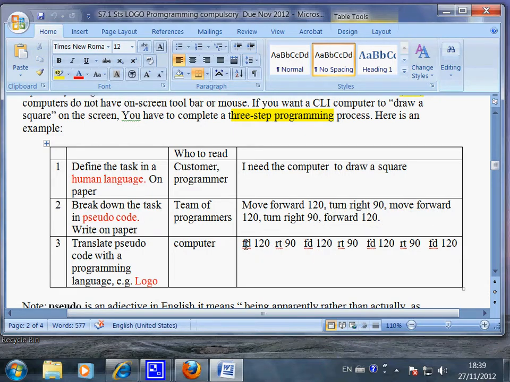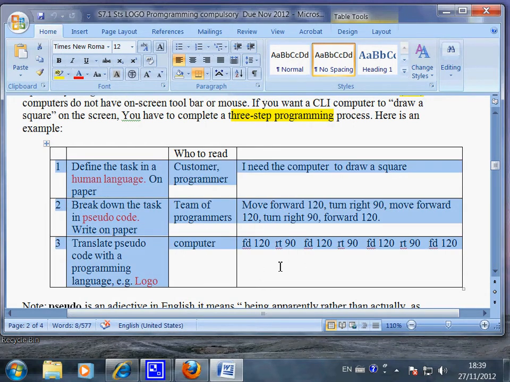So all these commands correspond to the pseudocode up here, and the pseudocode corresponds to the human language. So when you finish all three steps, the programming task is finished.